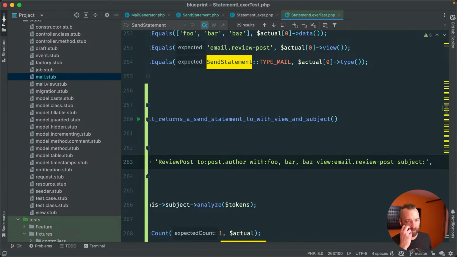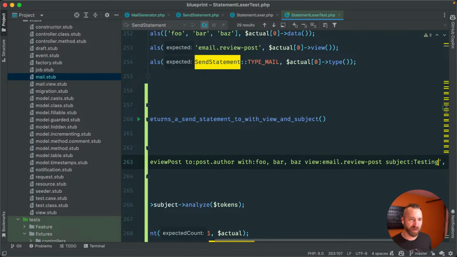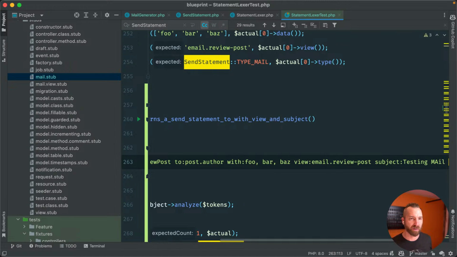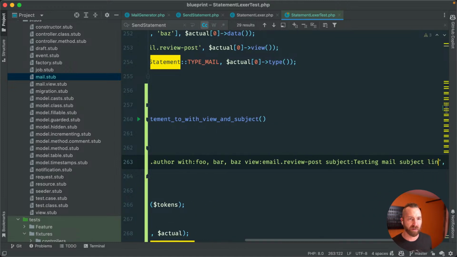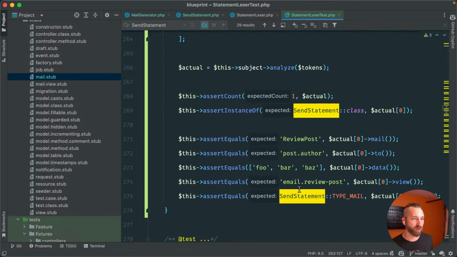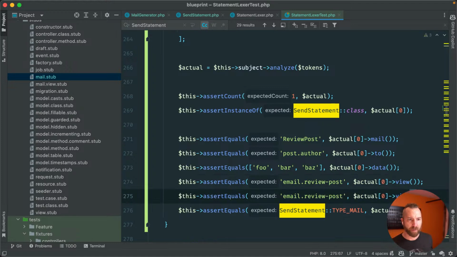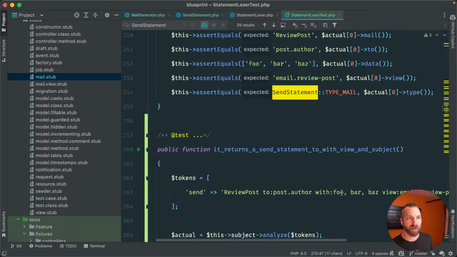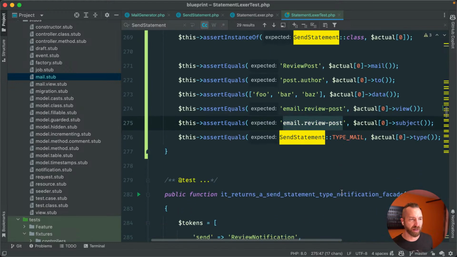And this would be like testing mail subject line. So theoretically you wouldn't quote it, is what we're trying to say. And we're going to see if we can extract that. So what we would expect is the type is mail, and when we call subject, we would want this to be the testing mail subject line.